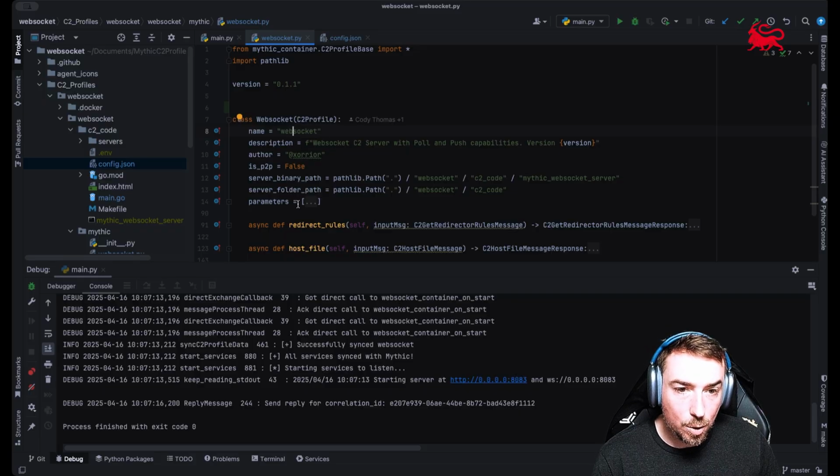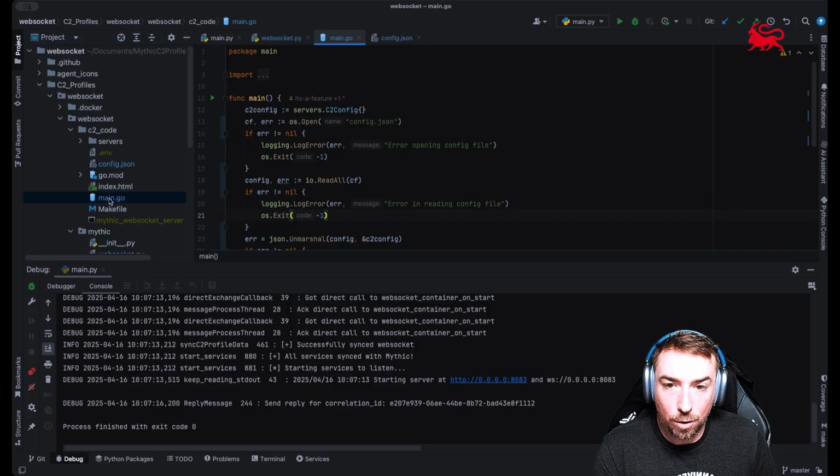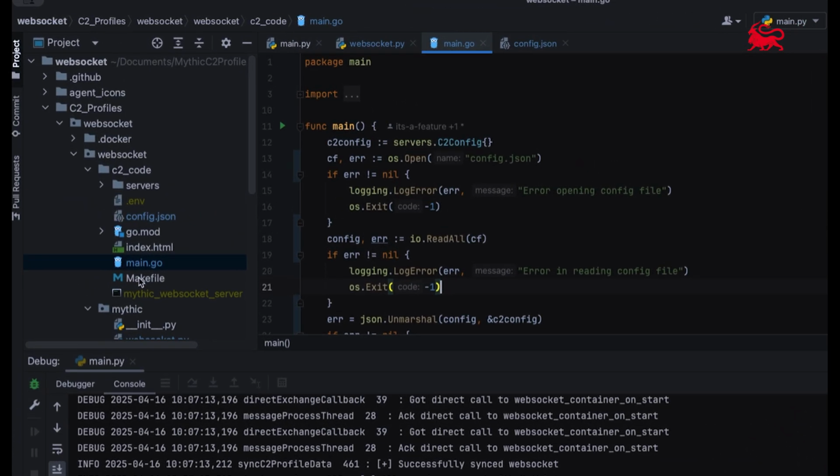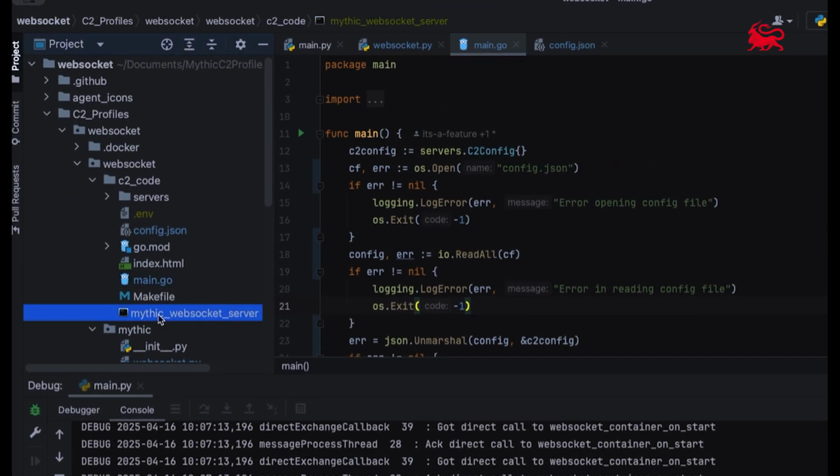So that's why even though we're doing all this in Python, the actual code that's going through for WebSockets is Go. And we just make sure as part of our Docker creation and all that, that we can generate a binary that then is available for us to execute. So that's this one down here.